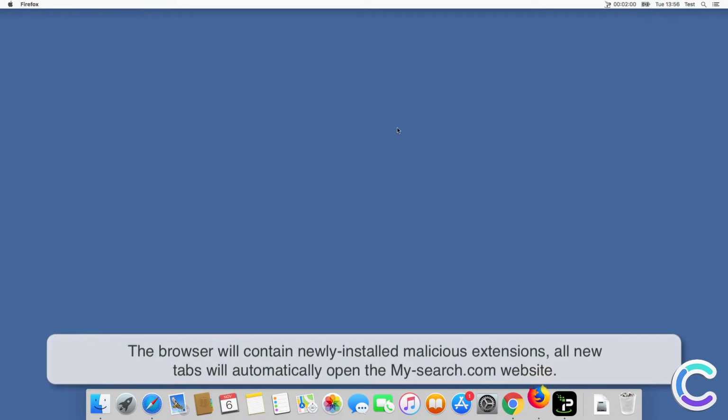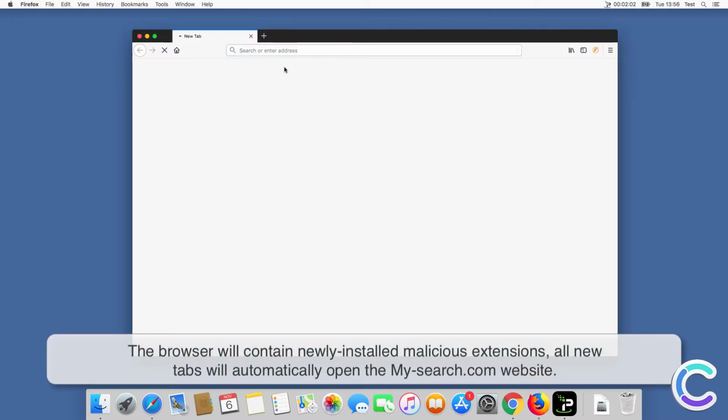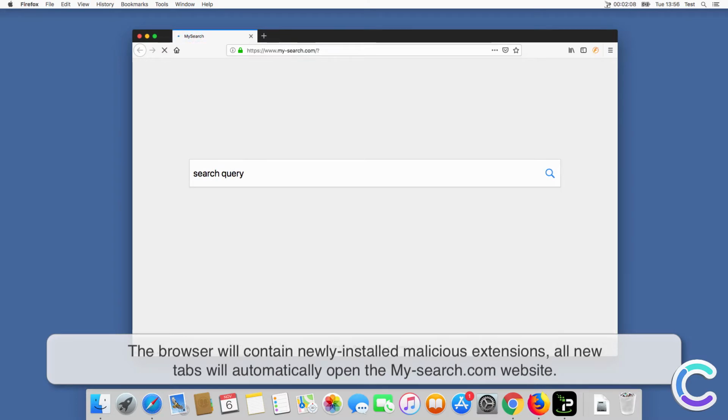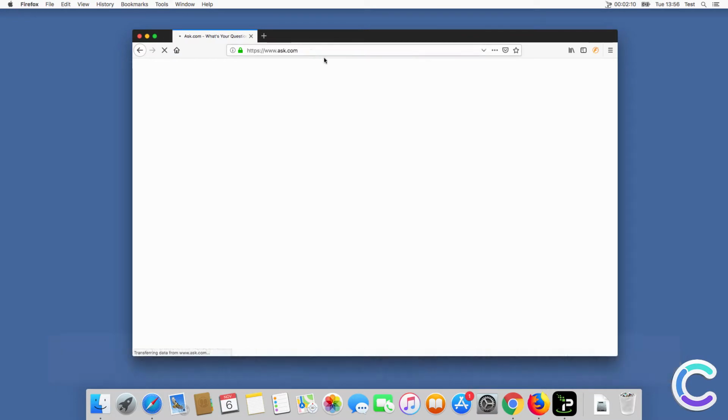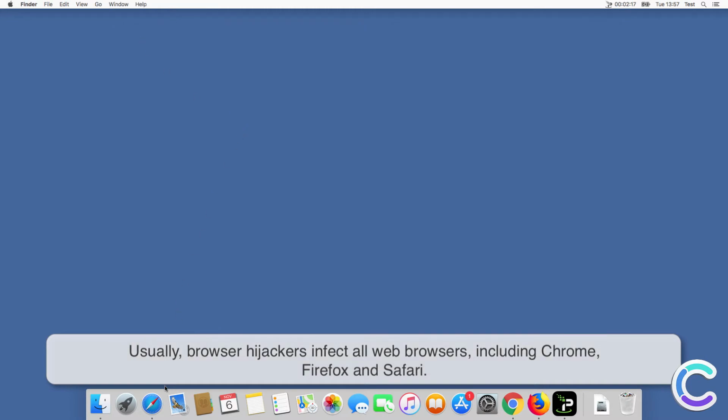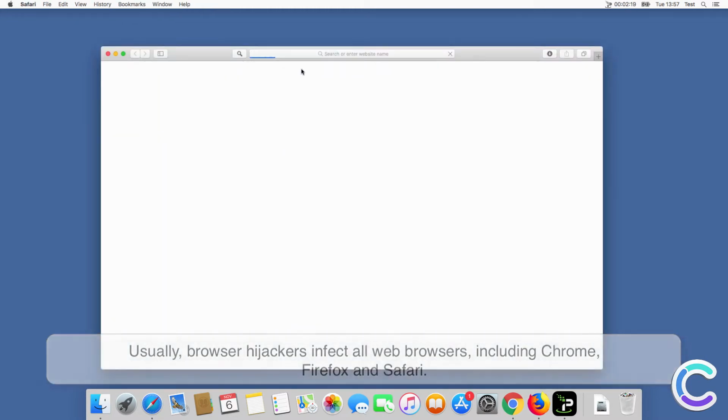After successful installation, the browser will contain newly installed malicious extensions. All new tabs will automatically open the mysearch.com website. Usually, browser hijackers infect all web browsers, including Chrome, Firefox, and Safari.